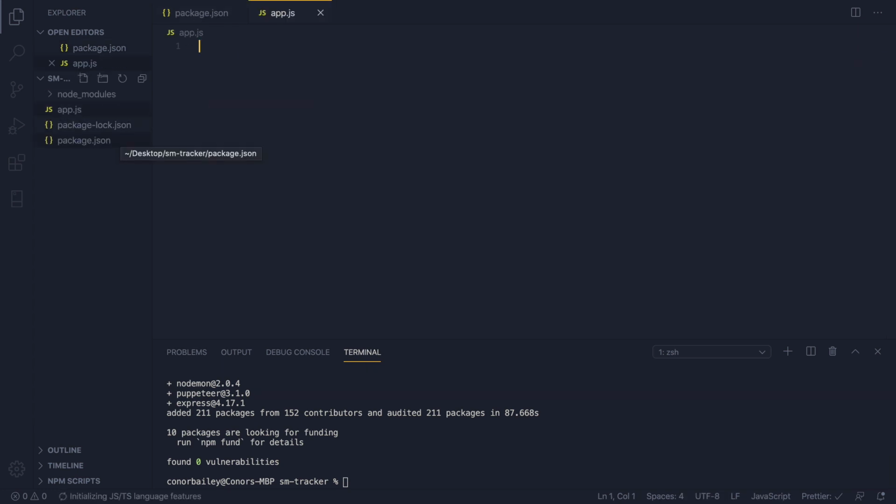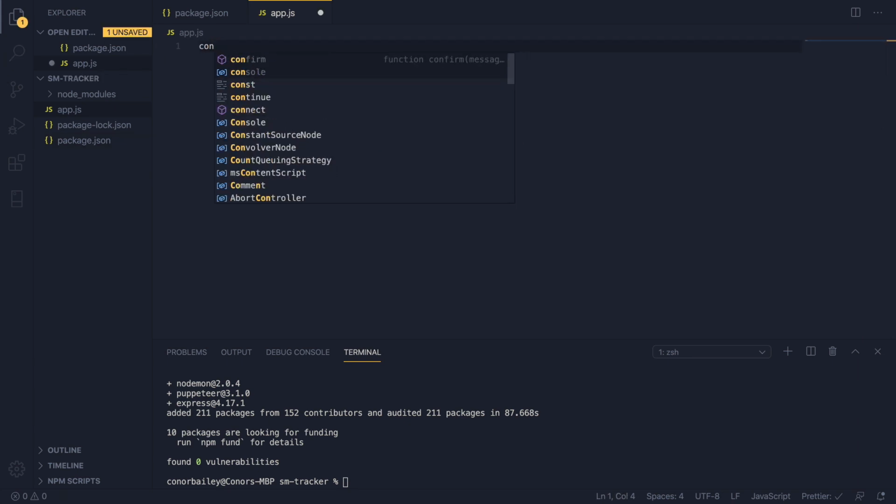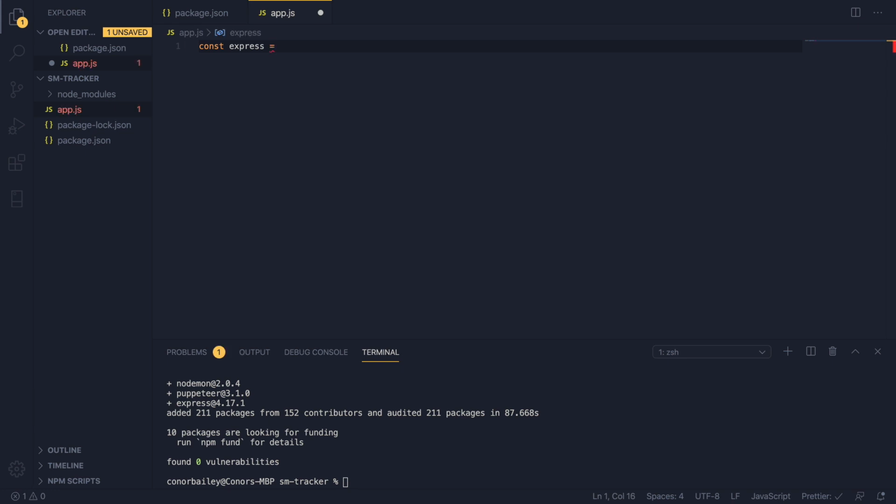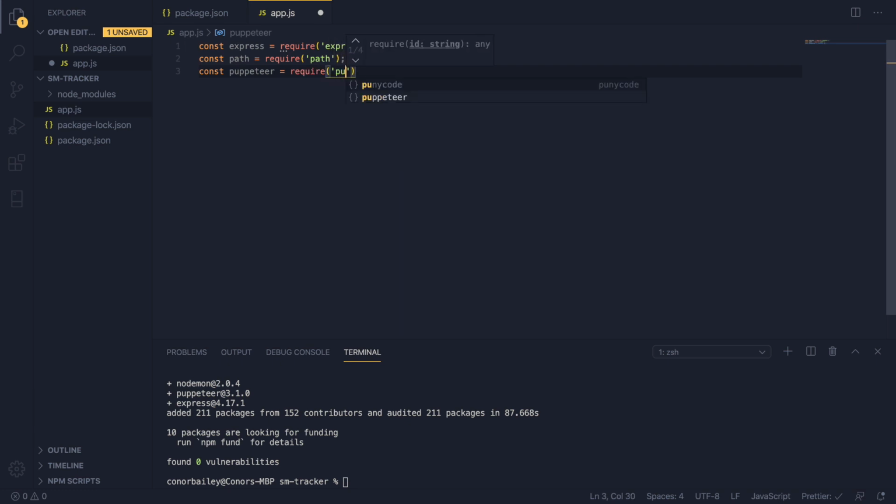I've created a file called app.js. This is going to be our entry point for our Express server. First thing we're going to do is require that. So we'll say const express equals require express at the top. Underneath that, we're going to say const path equals require path. I'm not sure if we'll use this, but just in case. And then we're going to say const puppeteer equals require puppeteer. This is going to be used to scrape our data from our various social media websites.